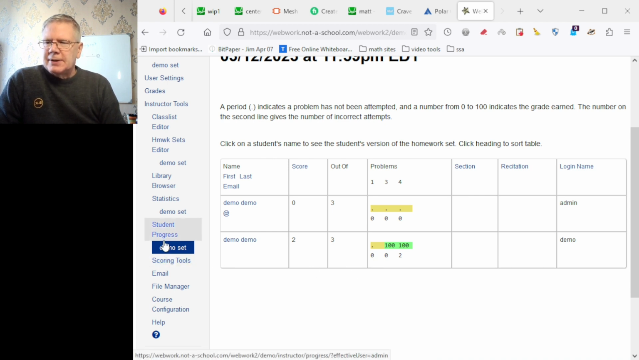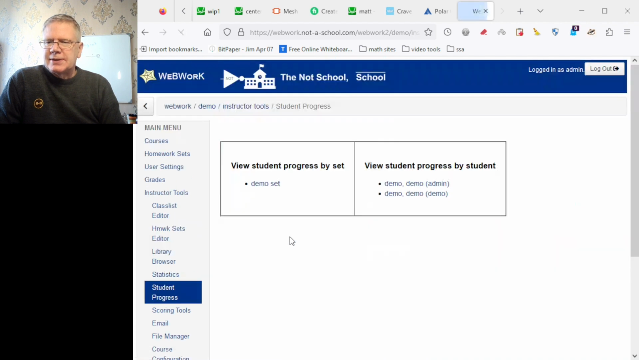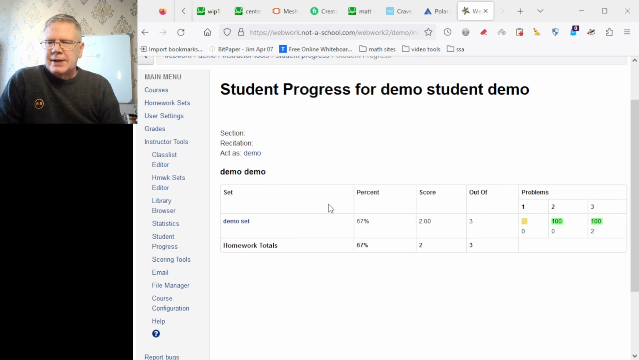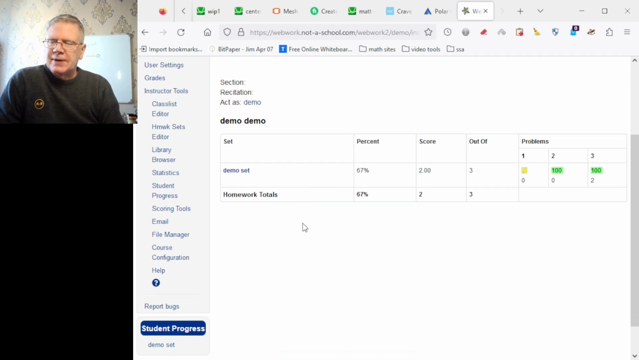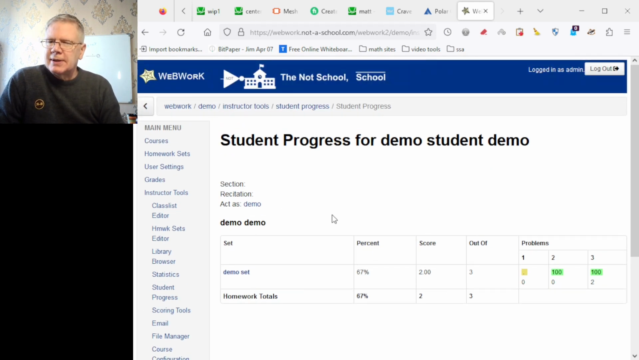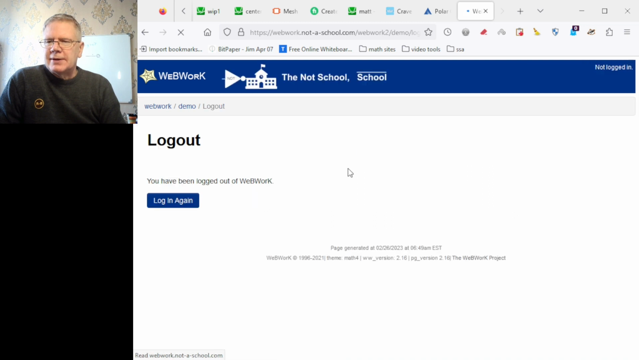I can also look at this. Instead of seeing all the students in a set, I can go to the student, and I can see how they're doing in each of their sets. So if they have more than one problem set for that student, I can see how they're doing in each one. So that's what your teacher or instructor can see to follow you. So that's a quick rundown on how that works for students.